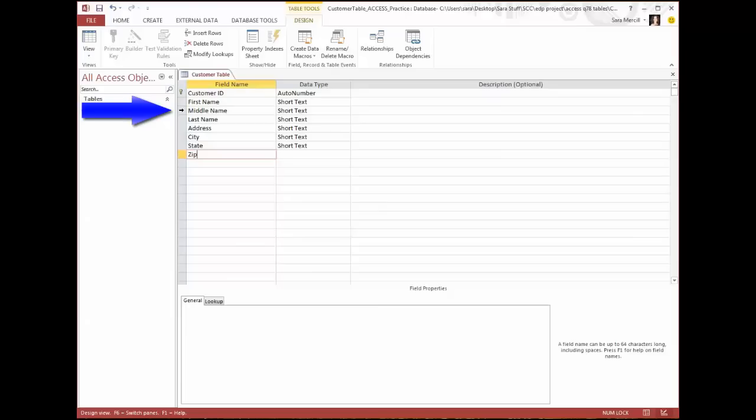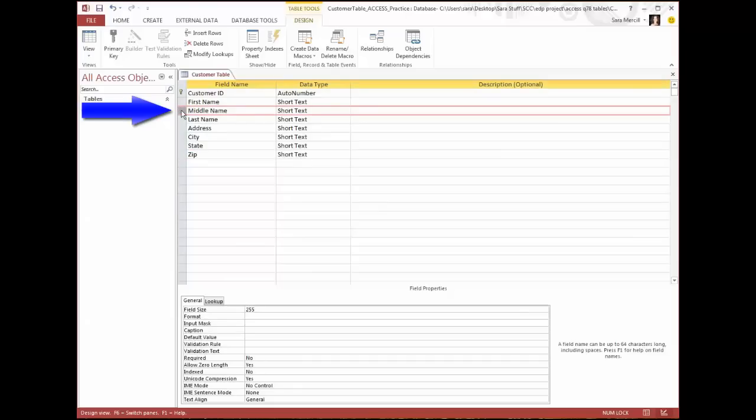If I decide I don't want a field, I can select it by placing my cursor to the left of the field name, in this case middle name, selecting the entire field, and then I can press the Delete key. You will notice that if you want to change the order of how the fields are entered, I can select last name and drag it above first name. Let's go ahead and switch back to Datasheet view to enter actual data.